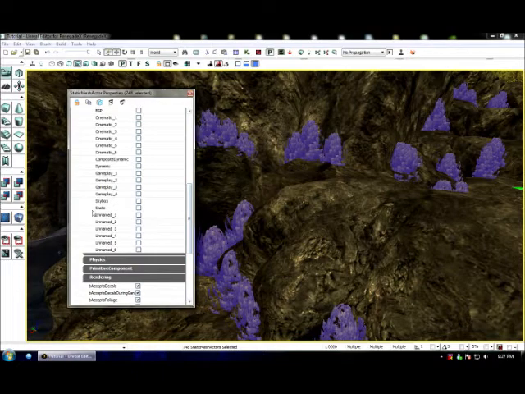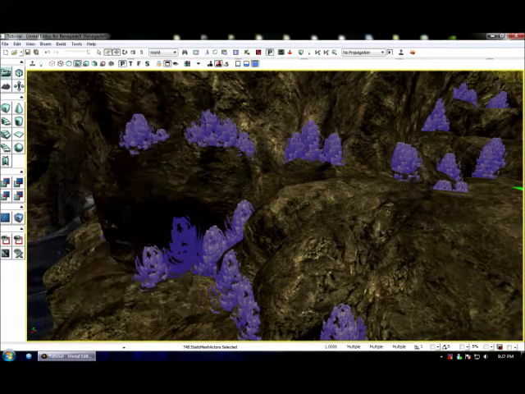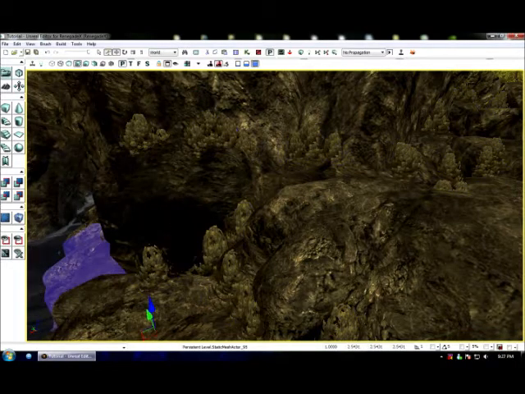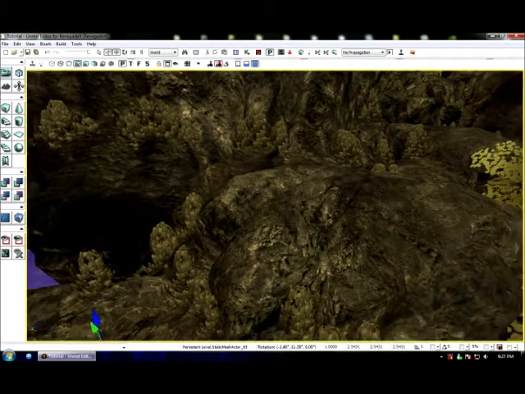I'm going to set the lighting channels to a named one. This means that only a light that has a named one can affect them. So if I click off them, they should turn black, you see. All these have still got light maps on them, except for that one there.